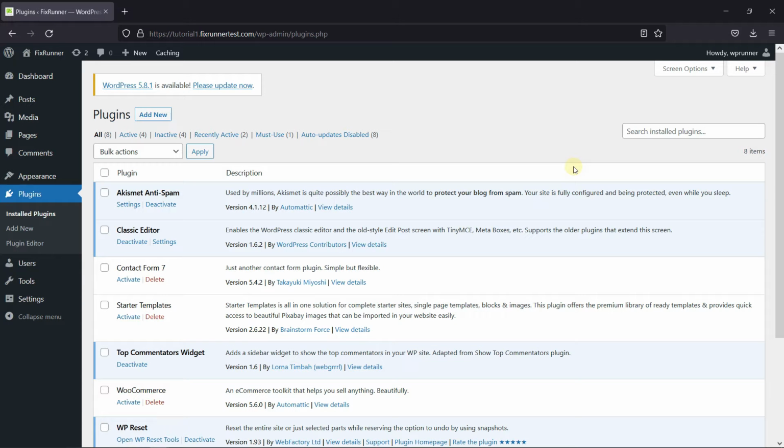To do this, first you need to install and activate the Top Commenters widget plugin. Now, I've already installed it, but if you need help installing a plugin on your website, we have a video explaining how to install a plugin. I'll link it in the description below.